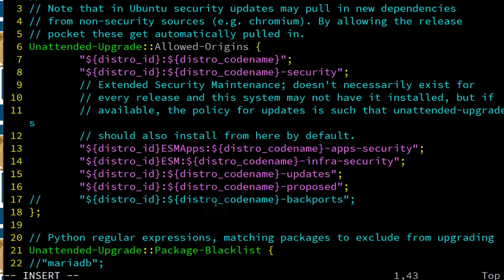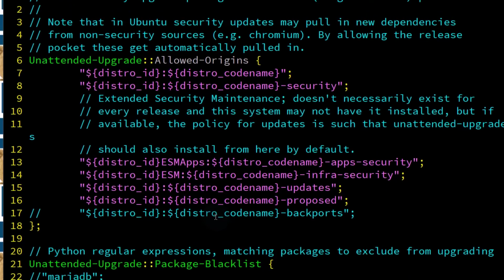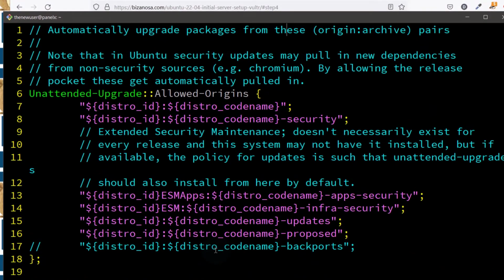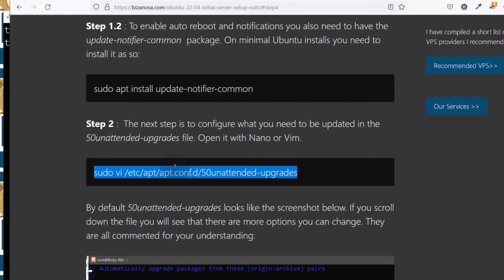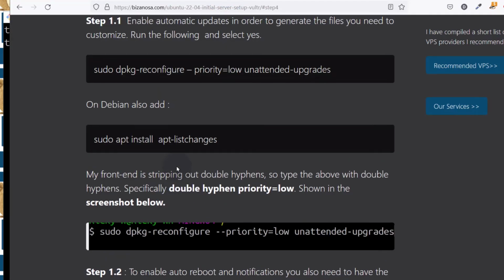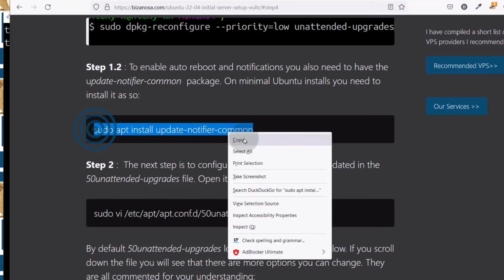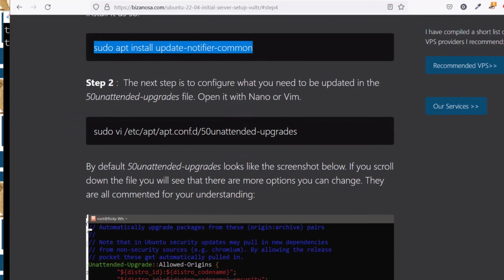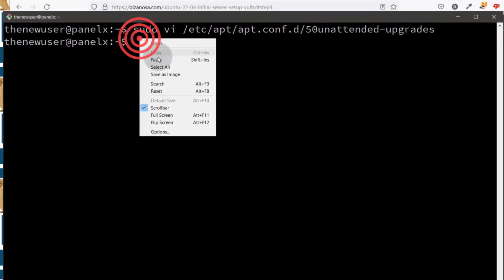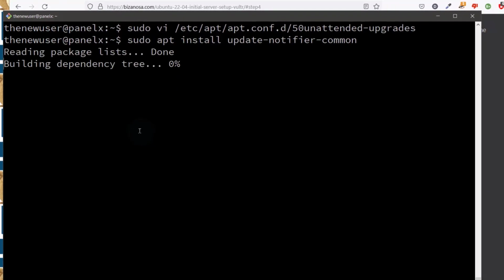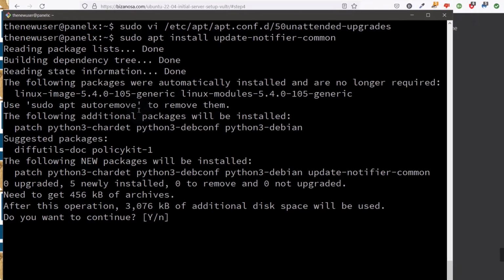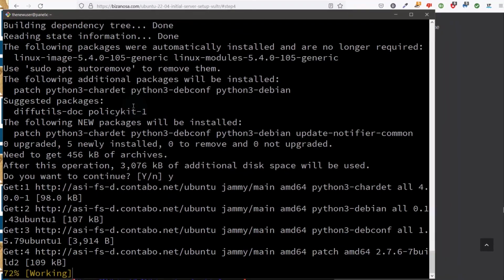I'm going to do escape to get outside of Vim, and then I'm just going to do Shift ZZ to save. The next thing was, there's something I didn't install, and it was update notifier. You need to install this on Ubuntu. I don't know if it's already installed. Paste, enter. So this will allow you to automatically reboot the server.